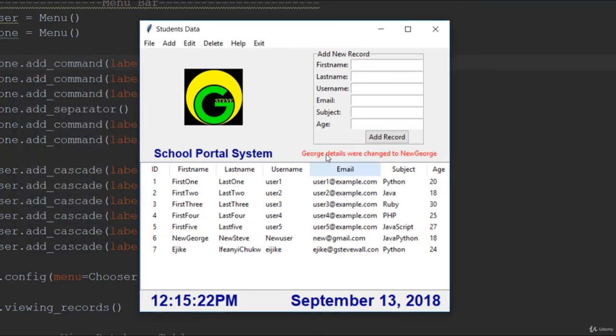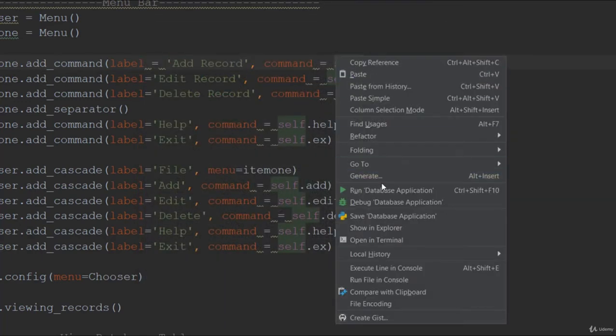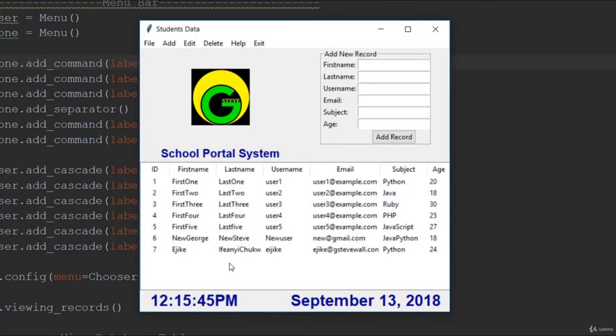And you can see that George's details were changed to new George. Let's check it out. That is number 6. New George, new Steve, new user, new at gmail.com, and new Java Python with age 18 is there right now. And what if you go ahead and close this and run the application again? You can see everything is exactly the same and your time is moving normal.